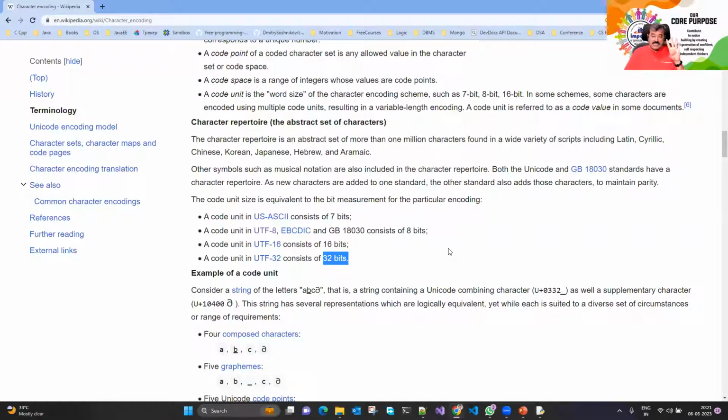Now, you and me as Indians are happy. But if you ask some American, he will be annoyed. Because if he says HELLO, each one of these characters requires only 1 byte.